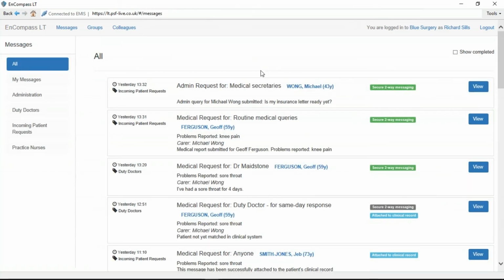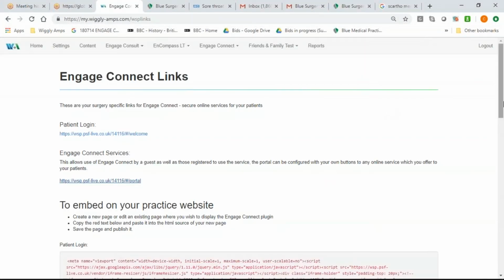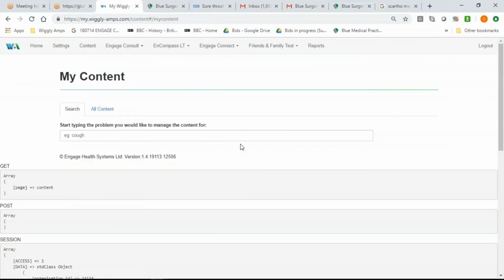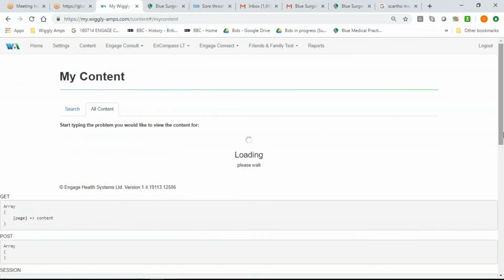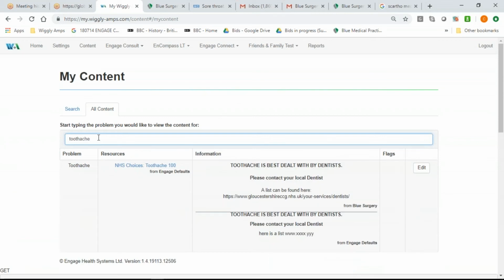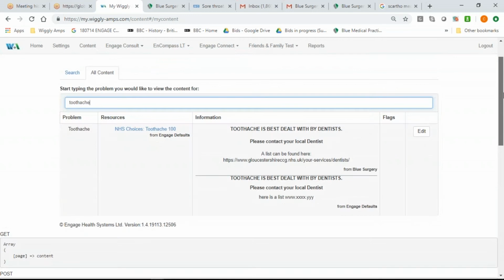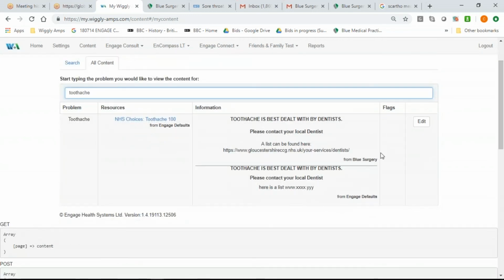Okay. Just to show you a couple of other things that I think are important. I talked about information text and flags. If I go to the content here, let me give you an example. So this is where you would actually configure your own information text, or we can do it for you. And here we are, toothache. So here's a good one. So we've got here, toothache is best dealt with by a dentist. Please contact your local dentist. A list can be found here, and actually we put it in the information text, but actually we should have just put this list here.